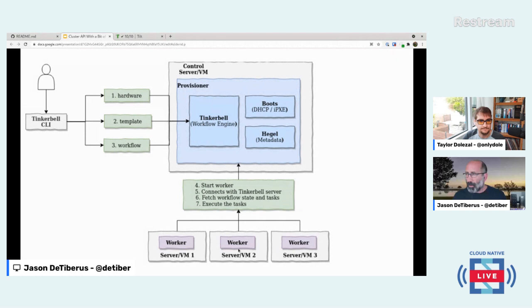So, I mentioned the Tinkerbell workflow engine. There's also a boot service. This provides the basic DHCP and PXE booting services that are needed by Tinkerbell. So that basically provides IP addressing to the hosts based on what you defined in Tinkerbell. It also provides a way to network boot those hosts and get into a minimal OS environment that we can then run the Tinkerbell workflows from.